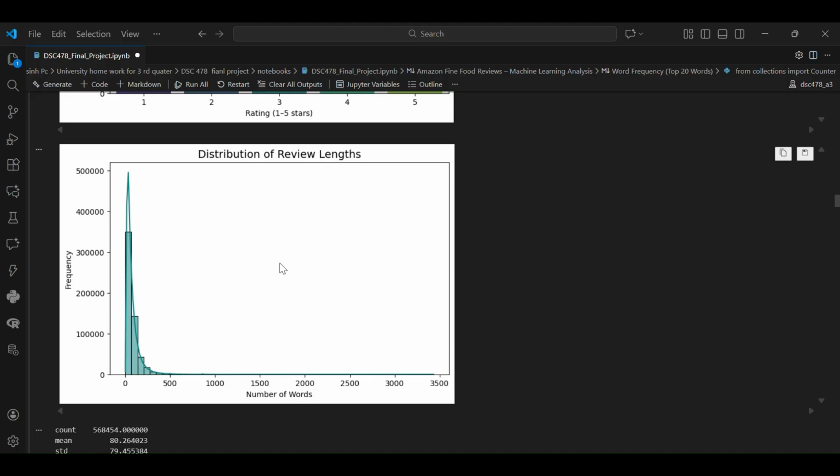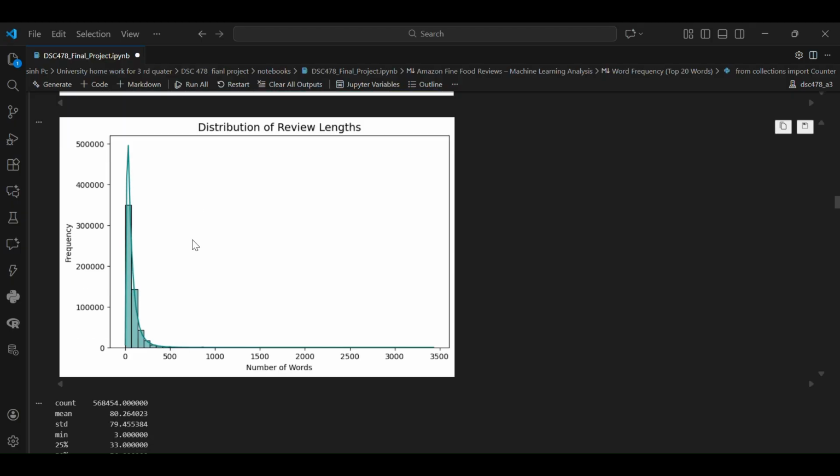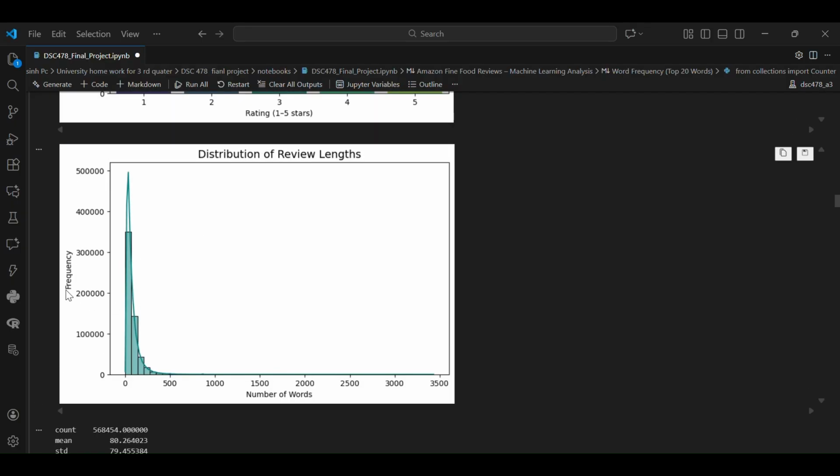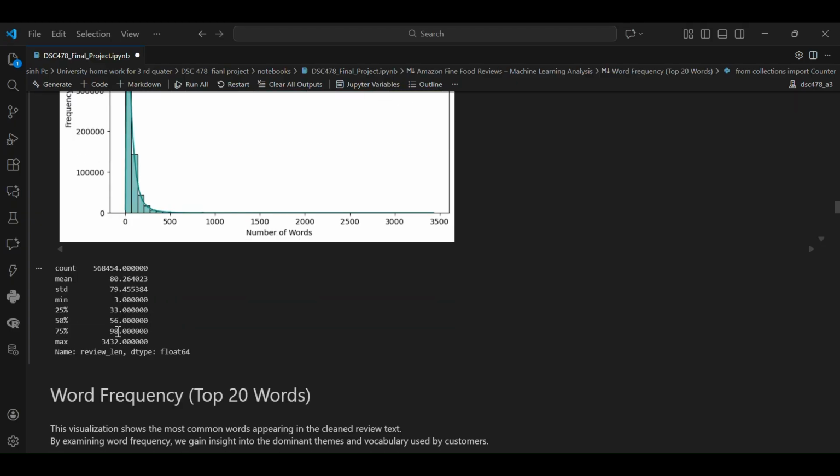When going to the review length, I calculated how many words each review contains. Most reviews are between 0 and 200, up to 500 words, and the words we can see are frequently used, with very high frequency. We can also see the count for the mean and maximum value: the minimum is 3 and the maximum is 3032.